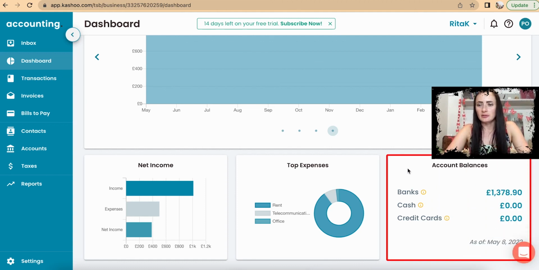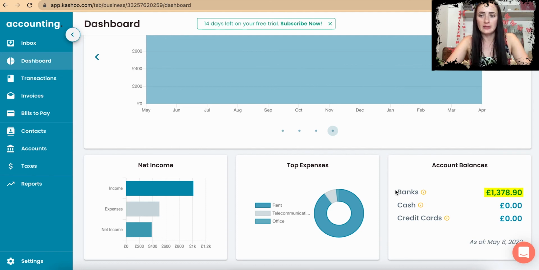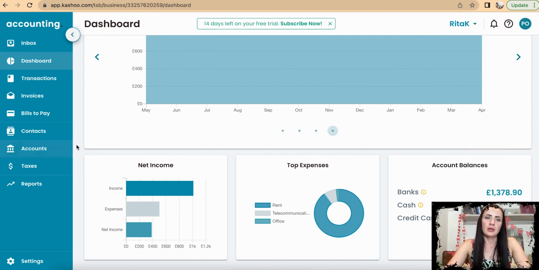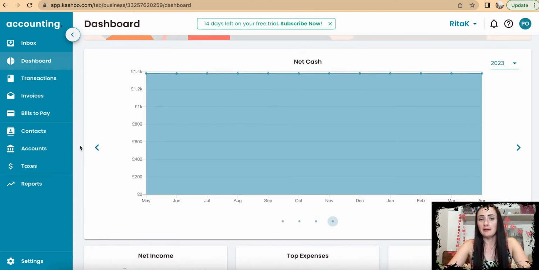And then there is account balances, which shows that in the bank account I have almost 1.4k cash available, and if I were to use actual cash money, then it would show balances of cash, and also how much I would have on my credit cards used up that will need to be paid back. So these 2 sections, reports and dashboard, have been covered now, and in brief summary, we have finished our Kashoo accounting software tutorial.